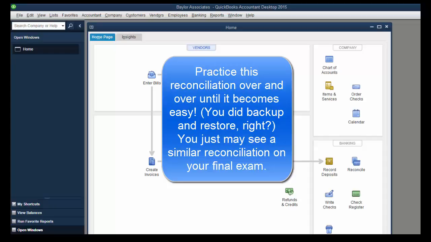And in the real world, you're going to be reconciling the checking accounts on all the different credit card accounts every month. So you'll get a ton of practice, and this will become very easy for you in the real world. But since we're learning it, you need to practice it until it does become second nature.